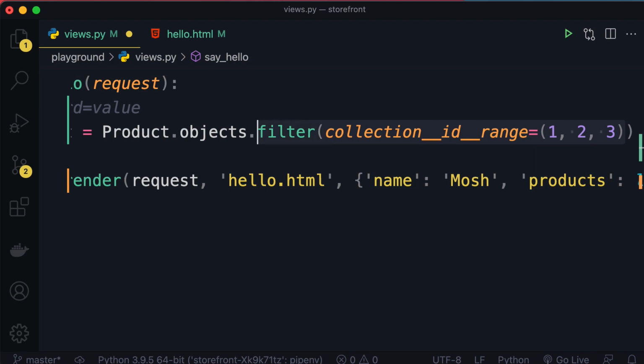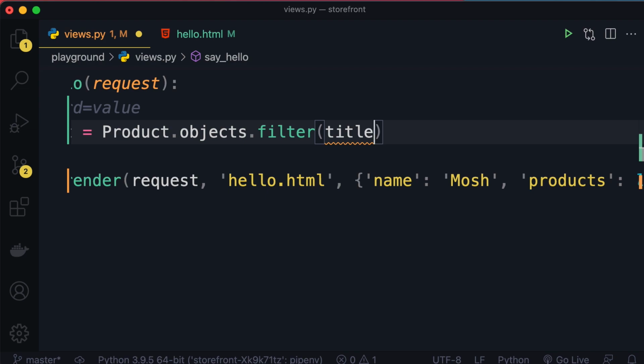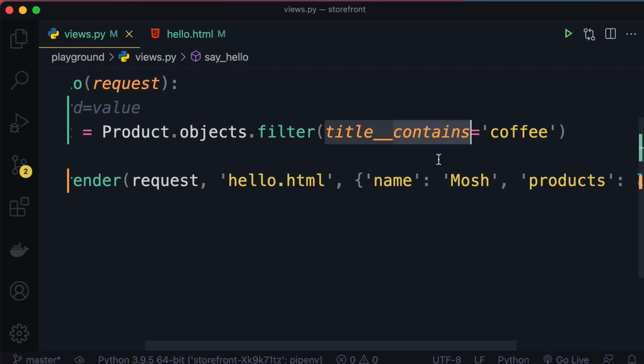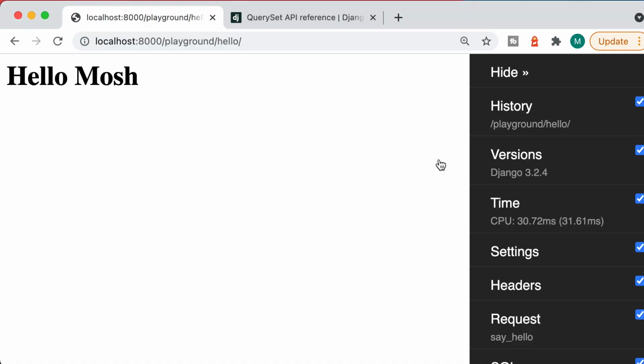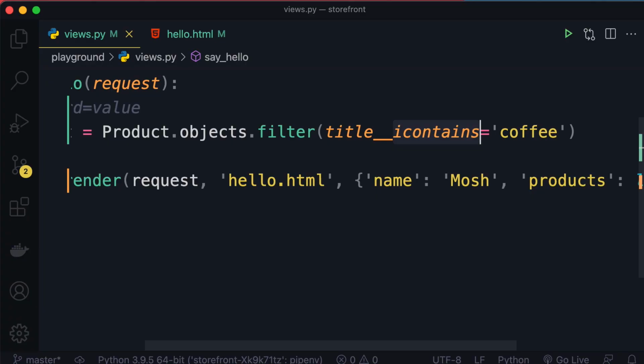So I'm going to remove this argument. So let's say we want to find the products that contain coffee in their title. So over here, we can type two underscores and use the contains lookup type. We set this to coffee. And with this, we don't get anything because this lookup type is case sensitive. So to perform a case insensitive search, we have to use icontains. Now take a look. So here are all the products that have coffee in their title. Now we also have startswith, endswith, as well as their case insensitive variations, okay?